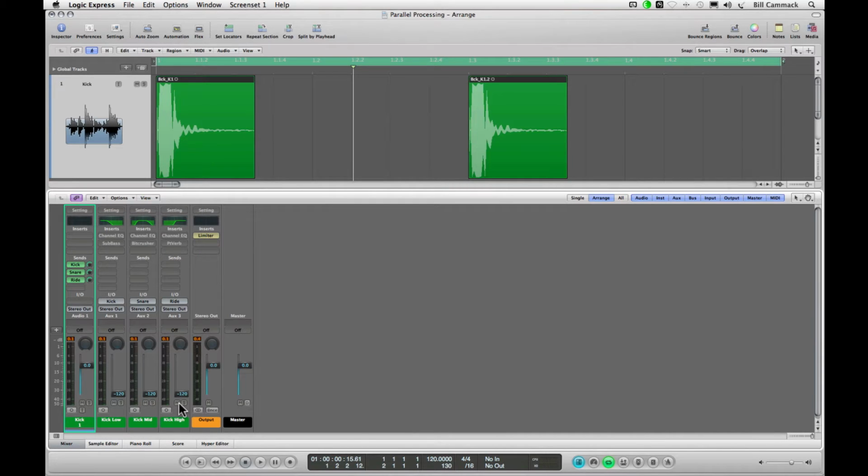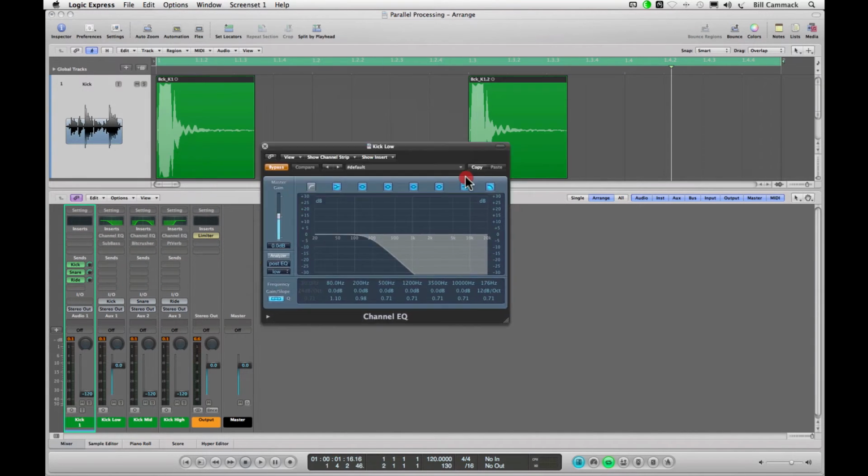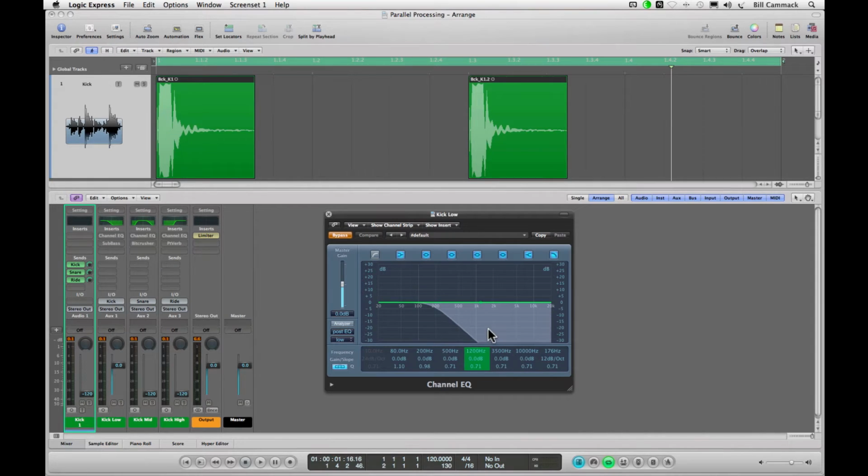So the reason you want to parallel process these is you want to do different things to each channel. So if I go to the kick low, then I add the channel EQ to it. And what this EQ is doing is blocking out all the high frequencies, and it's only keeping the low frequencies. So it's on bypass right now, so it's not doing anything. So what that means is now kick low sounds different from the kick track.